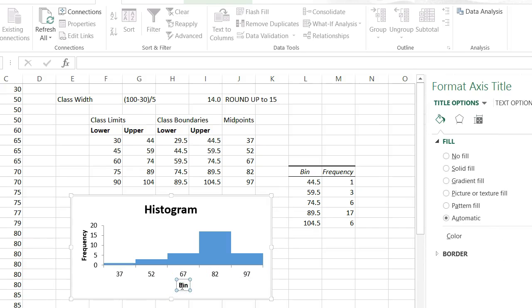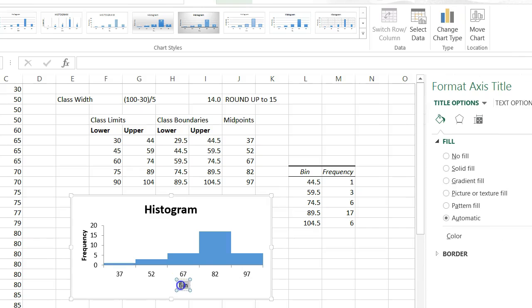I can also, once again, like before, change my horizontal and vertical axis labels to make more sense. Optimism scale, 0 to 100. And then, like before, I can make this title, this chart title, say Optimism Histogram.